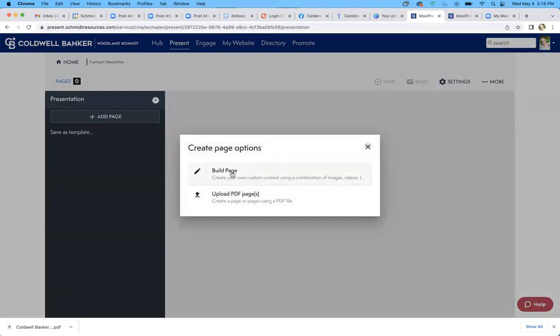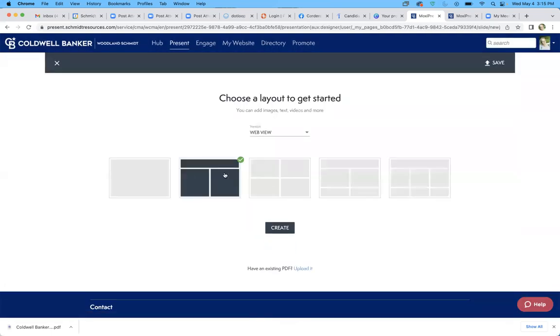And we're going to build it. I usually go with this one. I rarely use 3 columns, but this is basically what these layouts are. Every container is separate. You can put something different in each one of these boxes. So it just depends on how you want that to look.